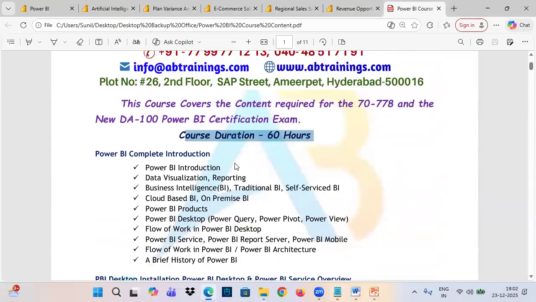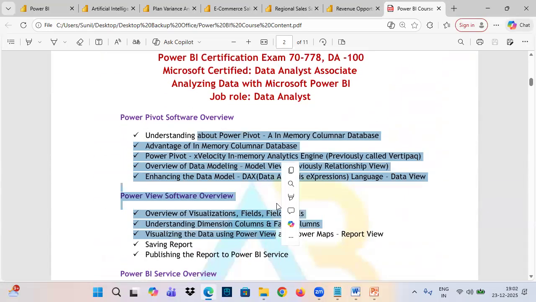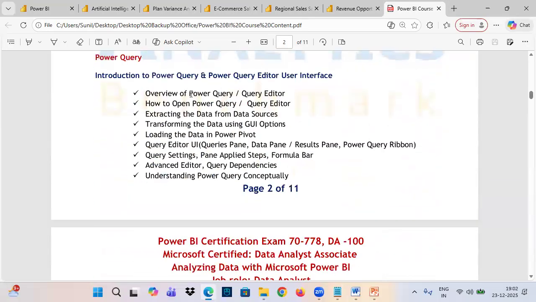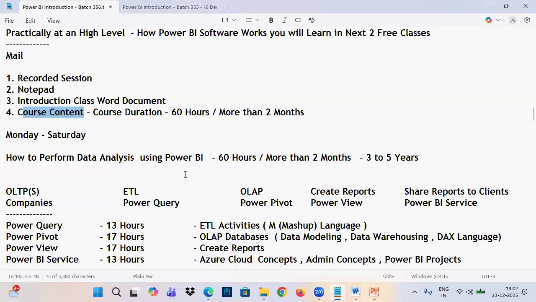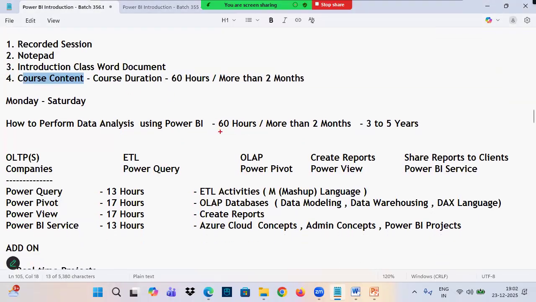I will not walk through every point now. I will attach this, and you can go through it and see what topics I'll cover. But let me give you a high-level breakdown of the 60 hours. In these 60 hours, you will learn how to perform data analysis using Power BI. In this data analysis, who will provide the OLTPs? Companies. We don't need to spend any time here.